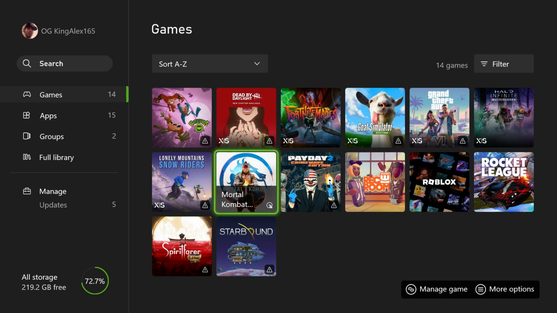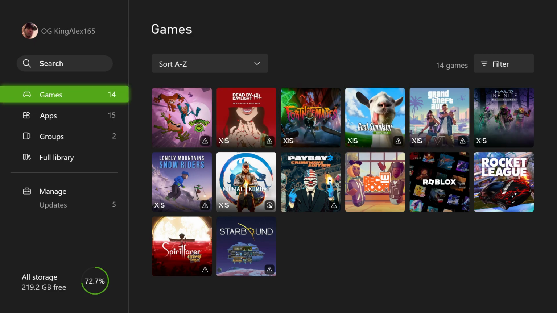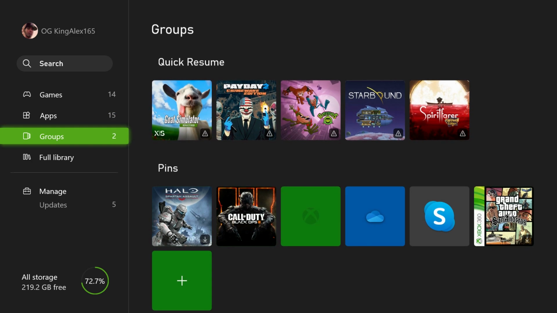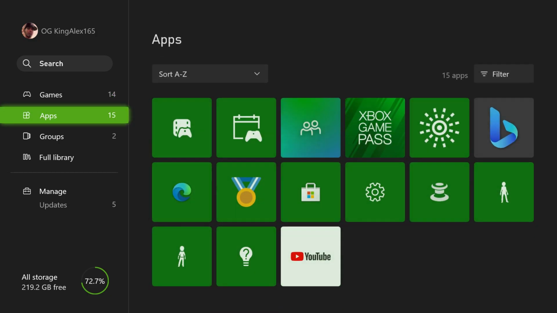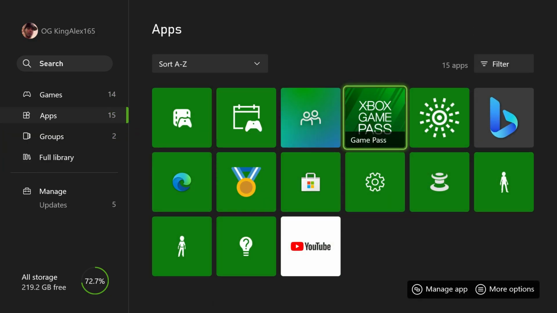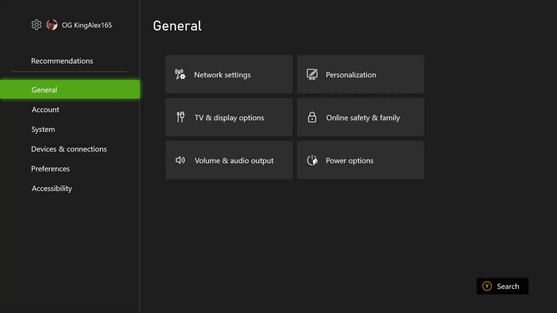And by the way, just to let you guys know, all of these are having major problems. As you can see, I try to play with them and there's an issue going on. So what you want to do is scroll down to where it says Apps. You see how it says Games and Groups? Go to Apps, go to Settings, and click on Settings real quick.